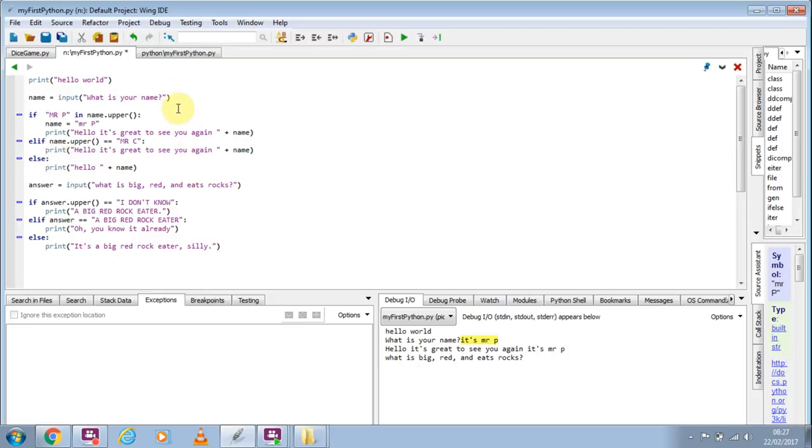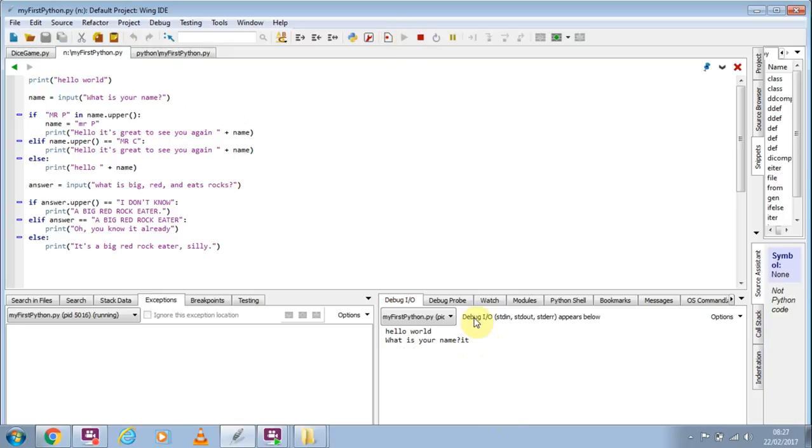Okay, so we're going to try that now. I'm going to try. So it's Mr. P. Hello, it's great to see you again, Mr. P. And now it's going to ask the questions. Right, so you can change them around so that the speech marks are on the left. Change the double equals to an in, and don't forget with these two, we'd need to do it for this one as well.